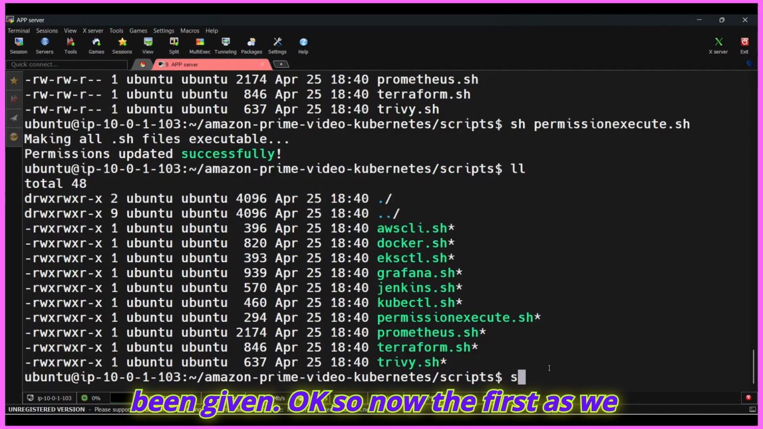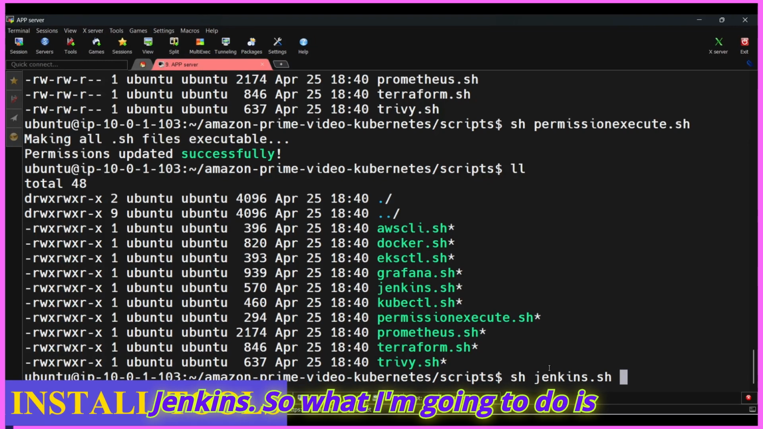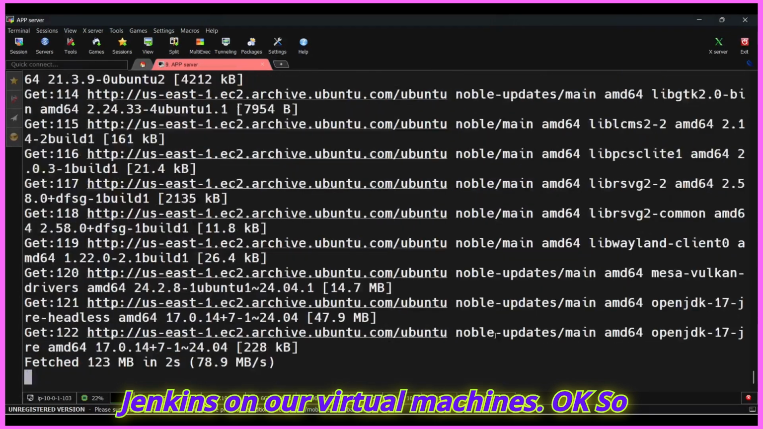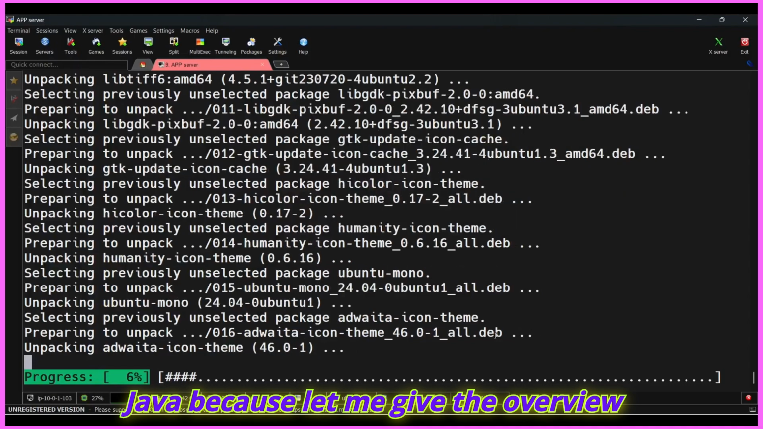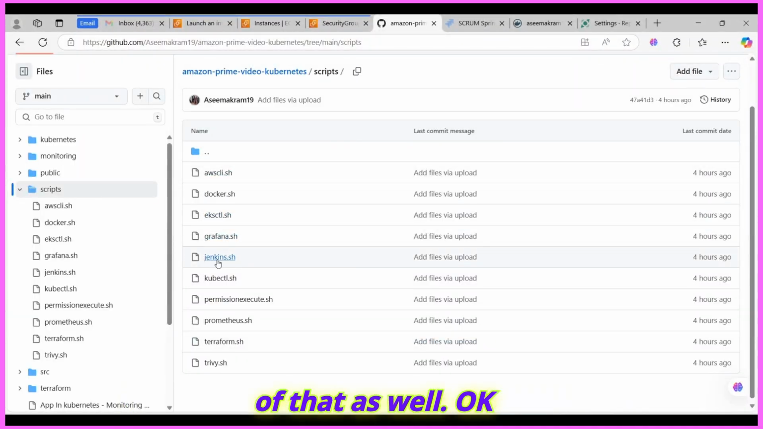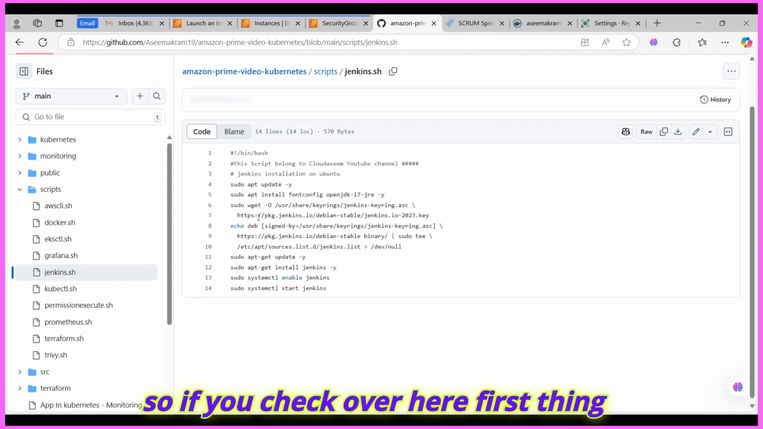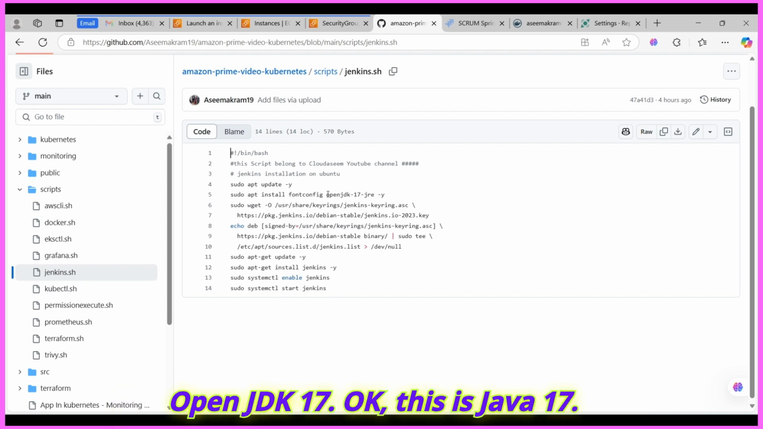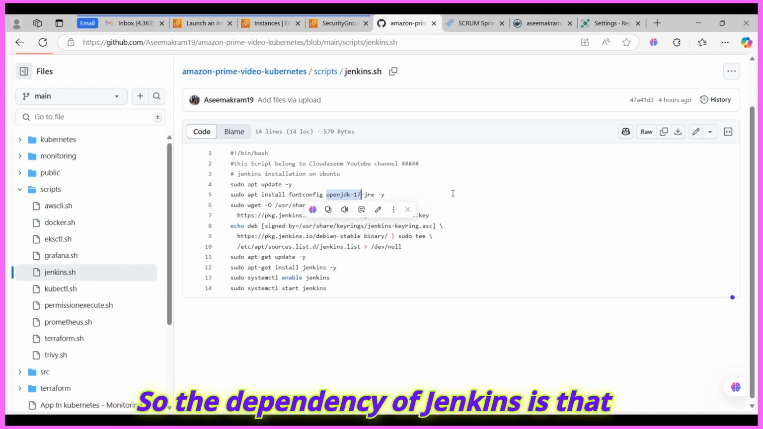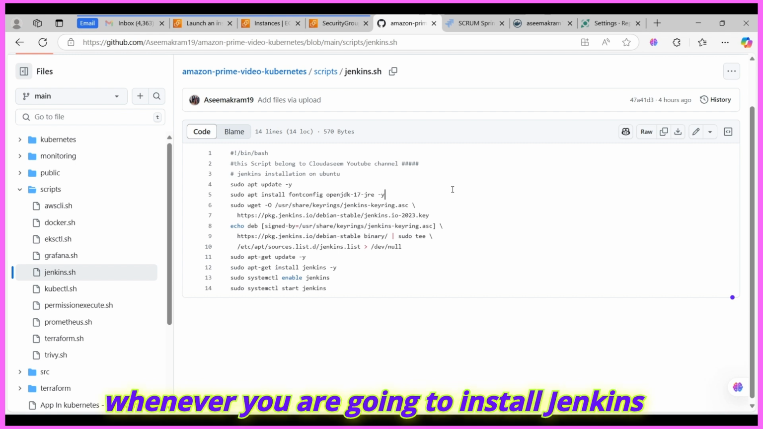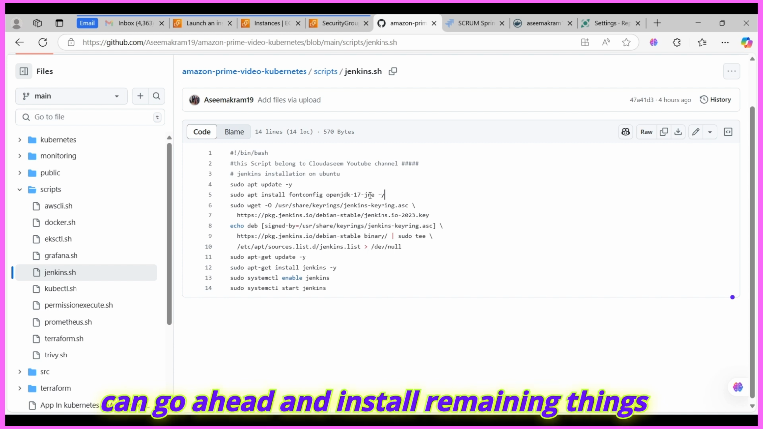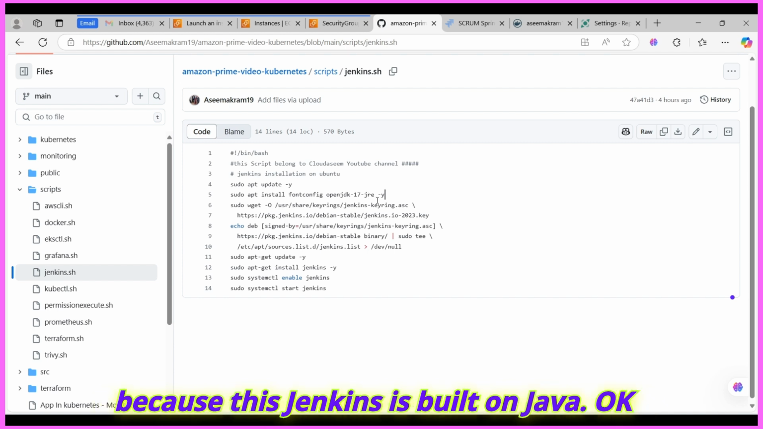Now, as we mentioned, we are going to install Jenkins. So what I'm going to do is search for the Jenkins script. It will install Jenkins on our virtual machine. First it will install Java, let me give the overview of that as well. If you check over here, first it updates the packages. Afterwards, it installs OpenJDK 17, which is Java 17. The dependency of Jenkins is that whenever you install Jenkins, you need to install Java first on the same machine. The minimum version is 17. Then you can go ahead and install the remaining things.